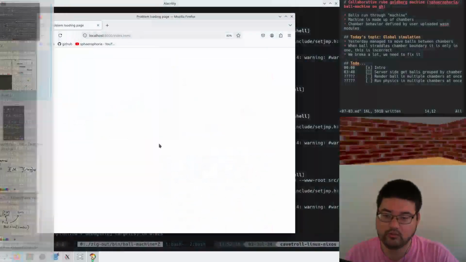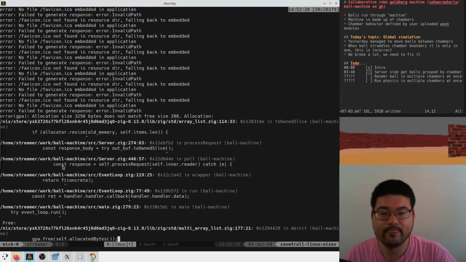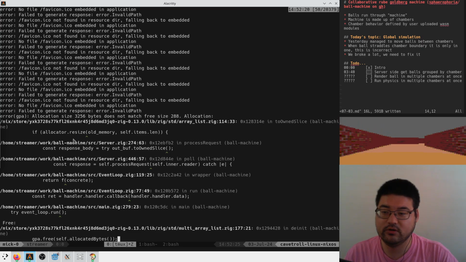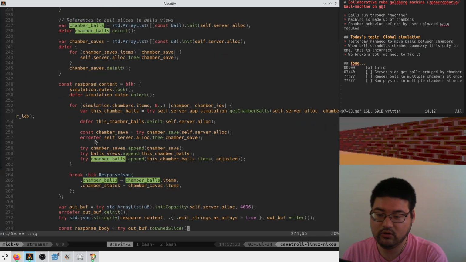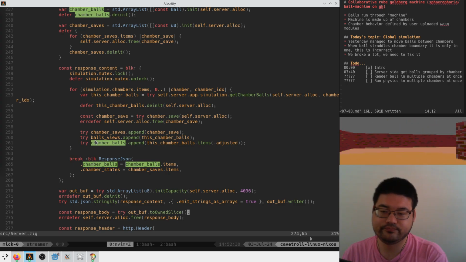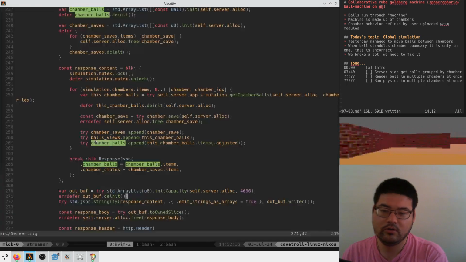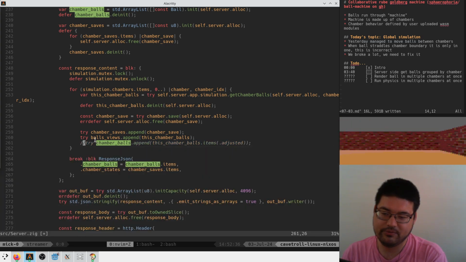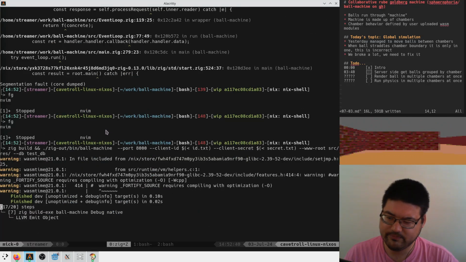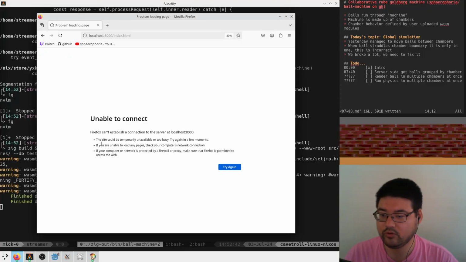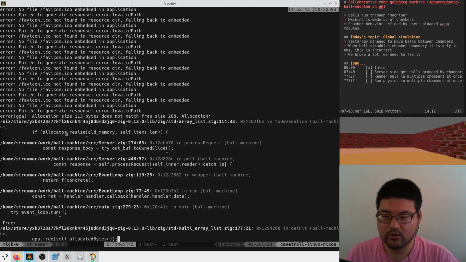Okay, so now if we refresh this thing, it's totally broken. So this is at servers like 274. Maybe this is invalid. I'm gonna comment this out. I think I'm gonna make a mistake there with where I'm pulling the memory from. No, still broken. Interesting.